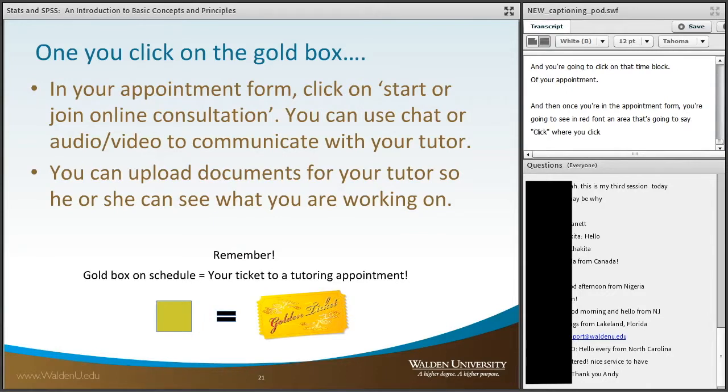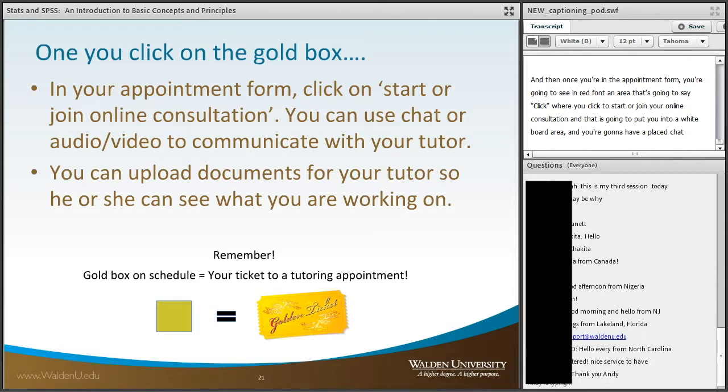And that is going to put you into a whiteboard area. In that whiteboard, you're going to have a place to chat with your tutor, or you can use the audio-video functionality to communicate. You can also upload your document into the whiteboard to work together, or you can upload your document in the appointment form prior to the appointment.